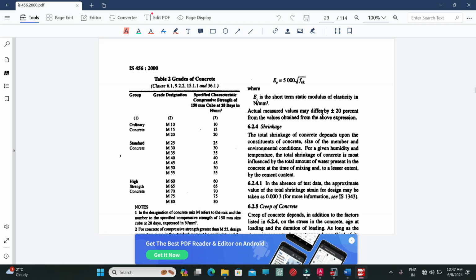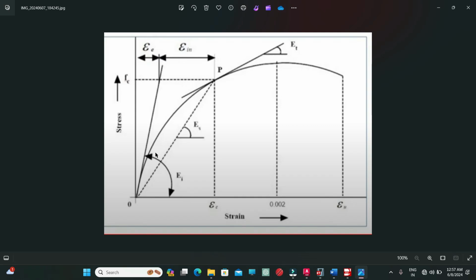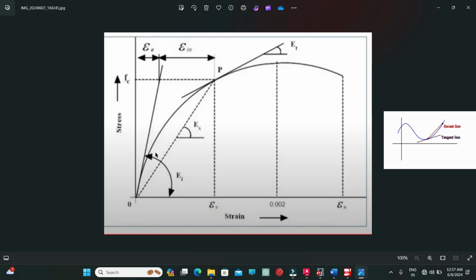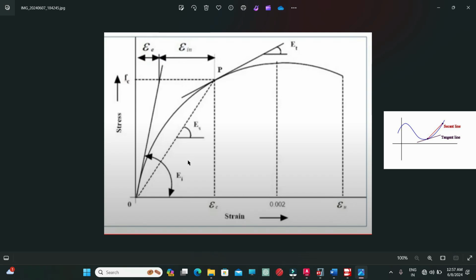One is initial tangent modulus of elasticity, second one is secant modulus of elasticity, and third one is the tangent modulus of elasticity. So this is the stress strain curve of the concrete, and you can see that it's clearly showing the non-linear behavior. When the material shows the non-linear behavior, the modulus of elasticity of the material along each point will be different. So we cannot directly use one modulus of elasticity. So for that we have to select multiple points and draw the tangent there and calculate the modulus of elasticity.